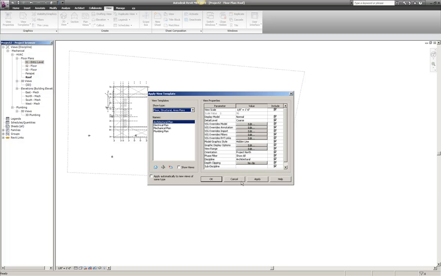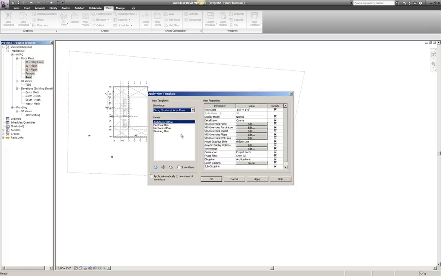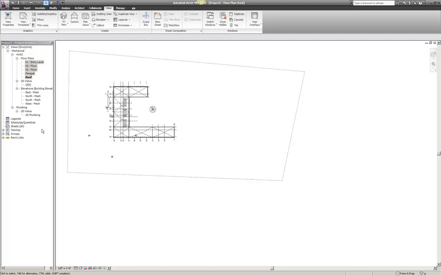for mechanical, but what we should do, just to make sure that these already have the right discipline set up, is select them all, apply view discipline, go to mechanical plan, and then you'll have a mechanical discipline, HVAC sub-discipline, and you can apply that. And so now these have been set up to be the mechanical discipline with the associated visibility graphics.